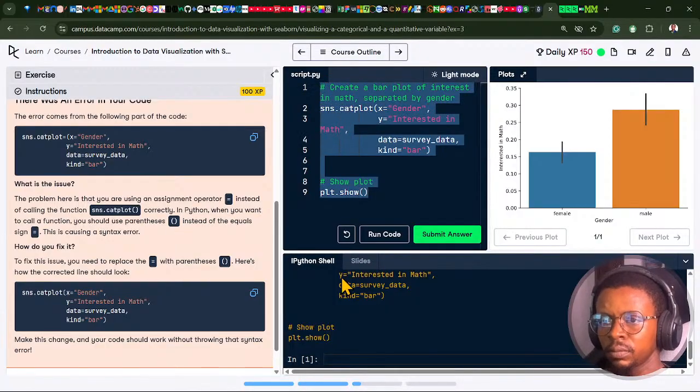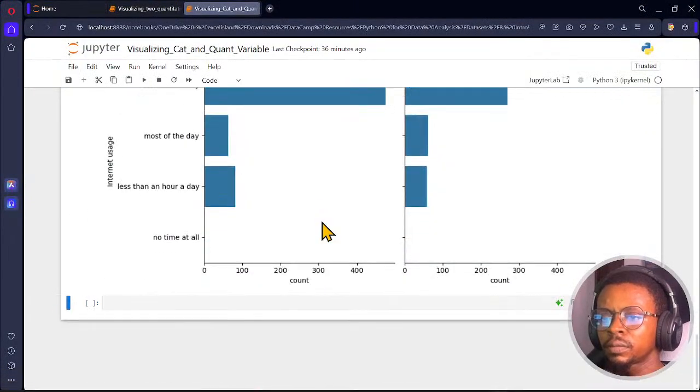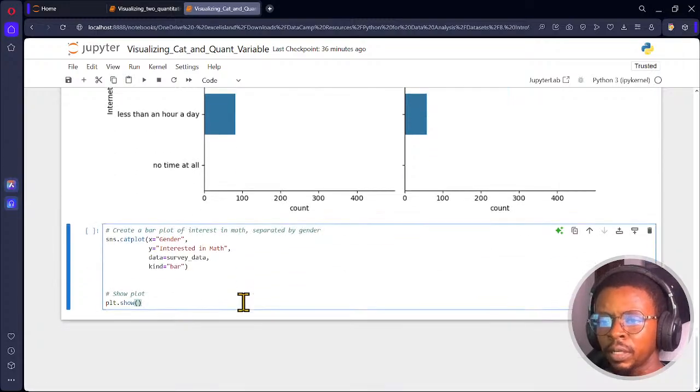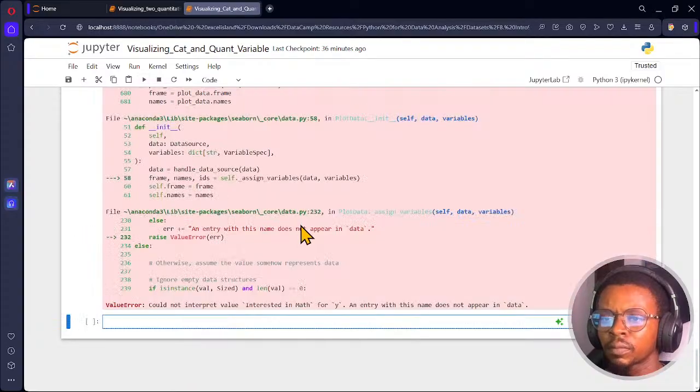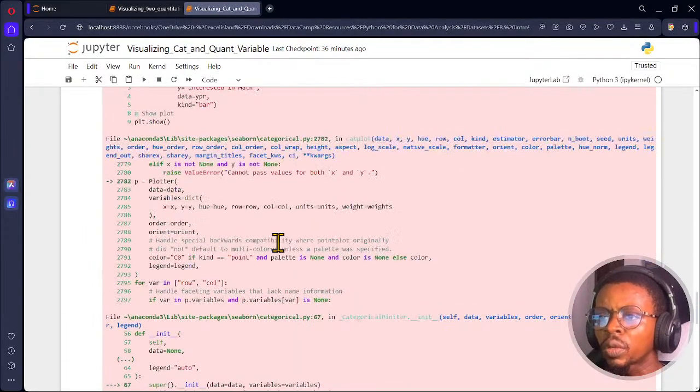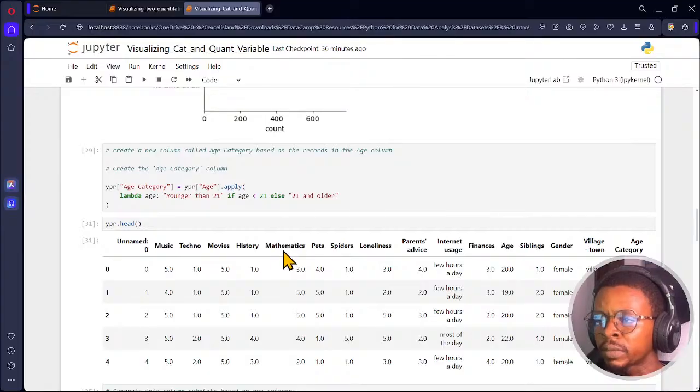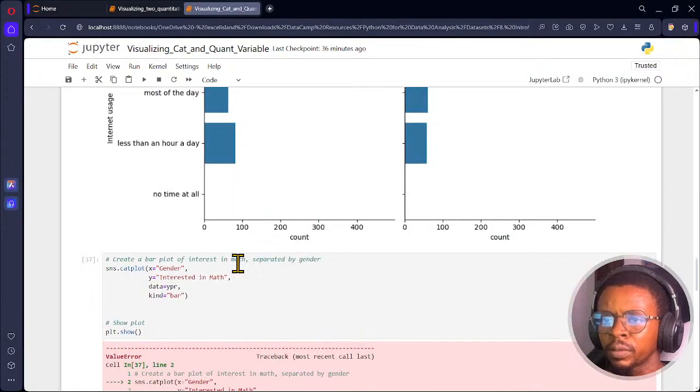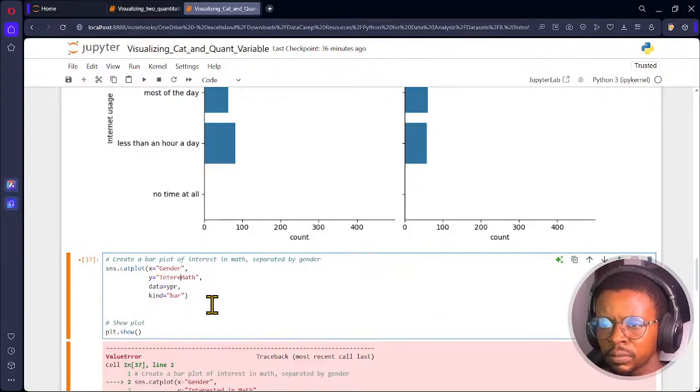Okay, let's see the same thing right here. So I'm going to change my data here to YPL. Oh, my mathematics there is just mathematics. And my gender here, do I have a gender column here? Gender. So we have a gender column there. So here is going to be mathematics, rather than interested in maths.